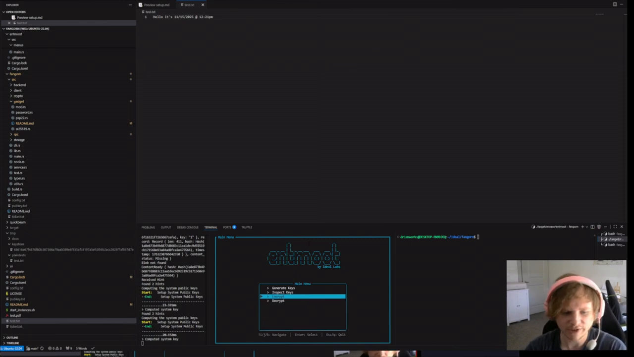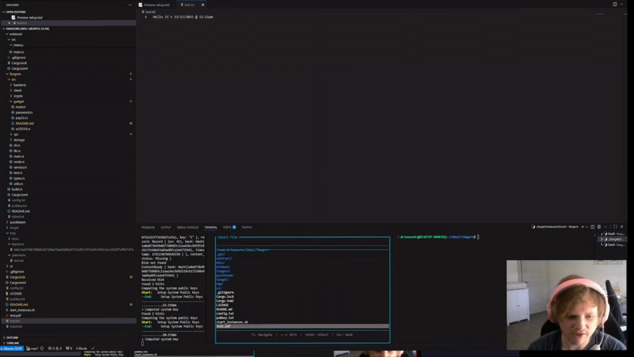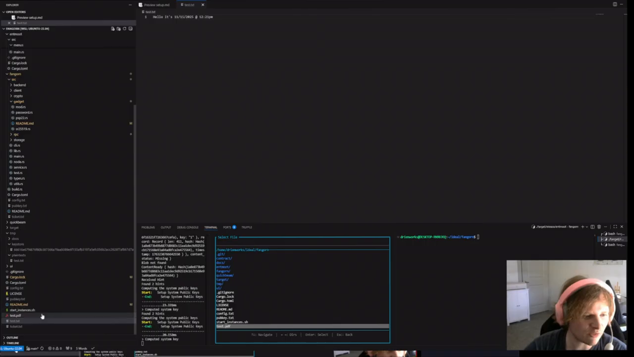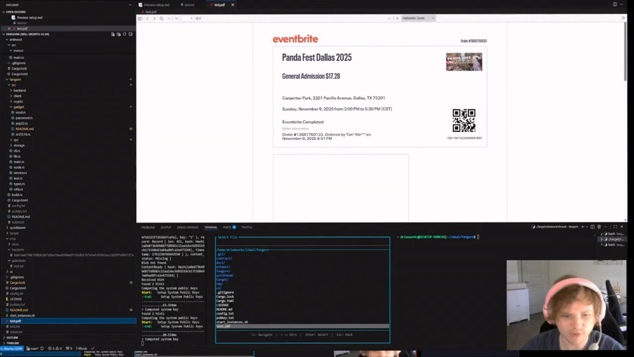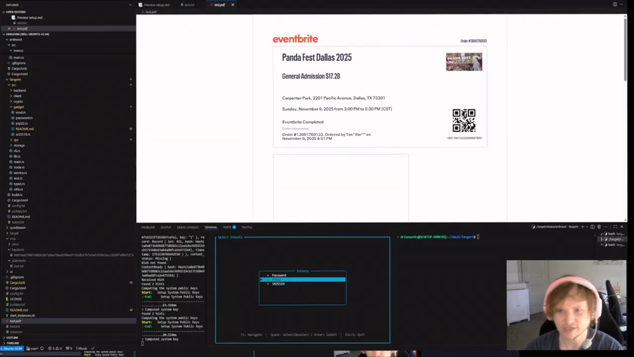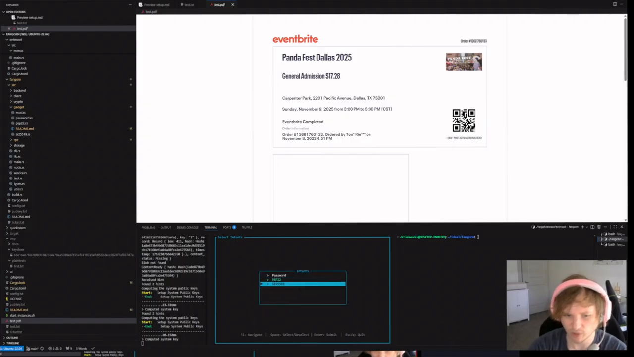So now we're going to go and do something a little more complicated. This will be a PDF. So my PDF is tickets to PandaFest last week. So I want to do this as token-gated content. To do that, I need to combine or compose two different intents, the PSP22 and the SR25519. In conjunction, these let you prove that you own one of the PSP22 tokens.